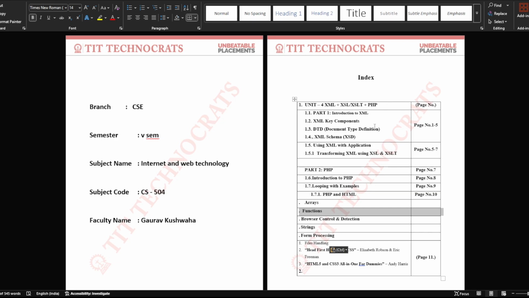So basically, XML contains only data, transferring data from front end to backend and backend to front end. I'm going to teach you and explain why XML is used in data transmission. There are a few components: document types, schemas, why use XML, and applications, transferring XML using XSL, Excel sheets, and then I'm going to teach you the language called PHP.